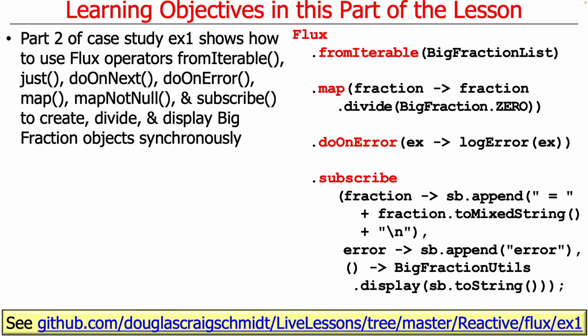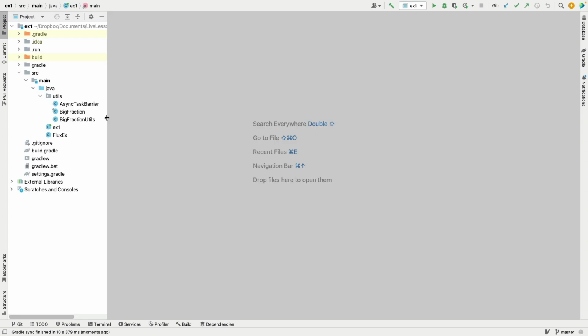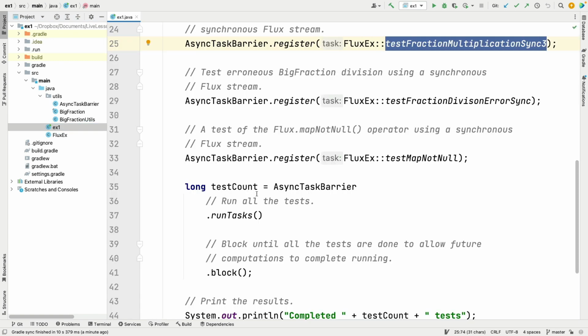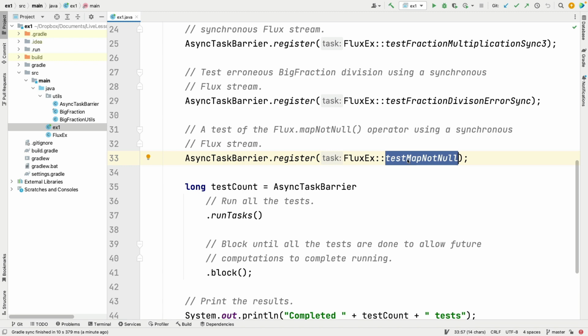Once again, not the normal use case to do it synchronously, but we haven't talked about concurrency yet, so that'll come shortly. And as always, you can get this in my GitHub repository in the ex1 project in the reactive Flux folder in the live lessons repo. So here we are in the ex1 project in my GitHub repository. And we're going to go ahead and take a look at the ex1 driver program. We're going to focus now on testFractionDivisionErrorSync and testMapNotNull.